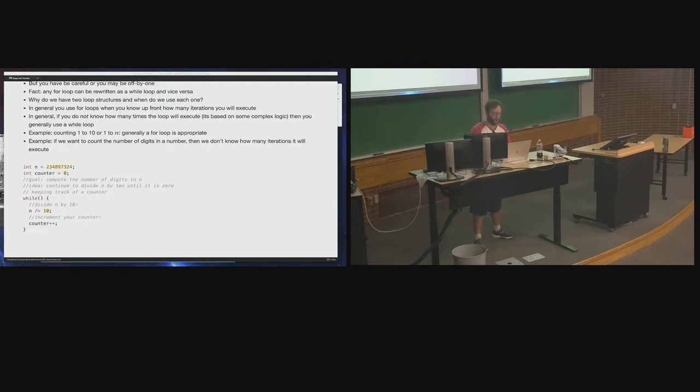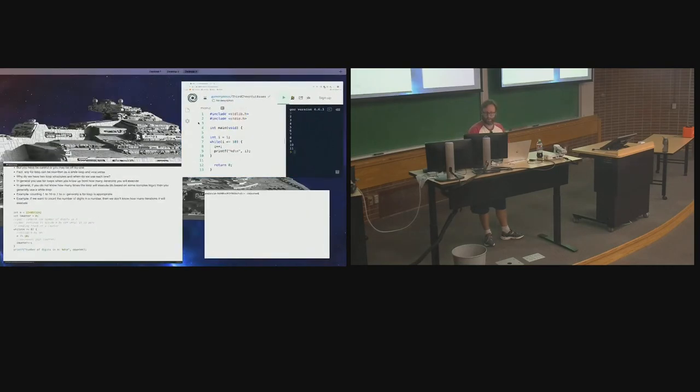All right. Now, what's my condition here? While what? When do I stop? When n is 0. So I continue when n is not 0. So n is greater than or equal to 0. Right. This will work. And let's go ahead and printf number of digits in n, percent d, and the line, and counter. Right. Let's go ahead and see this in action on the REPL.